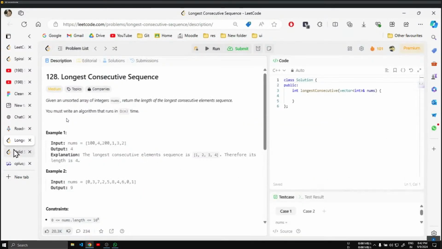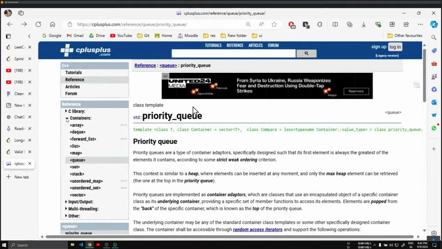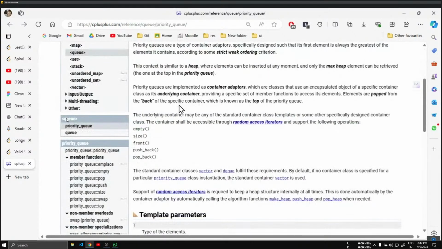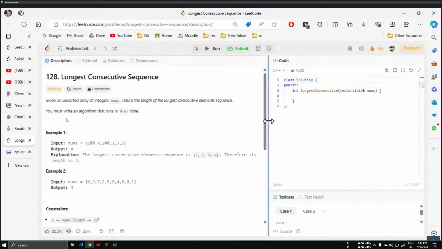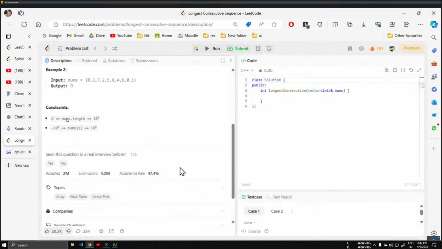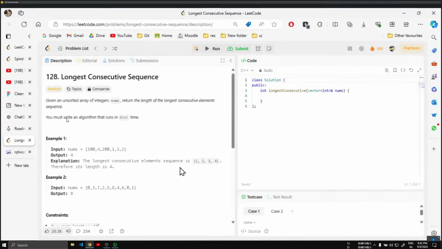Okay, so we will use a min heap, right? Priority queue. Then we don't need to use the priority queue, we can just sort it. But if we sort it directly, it will be n log n, right? We have to insert each element. We are going to insert n elements, so it is n log n.